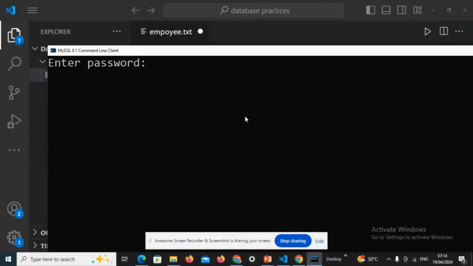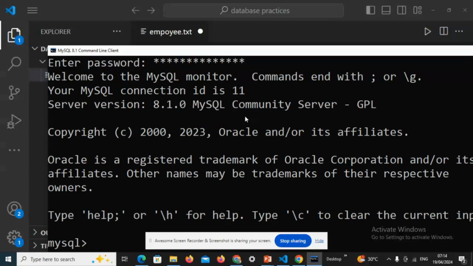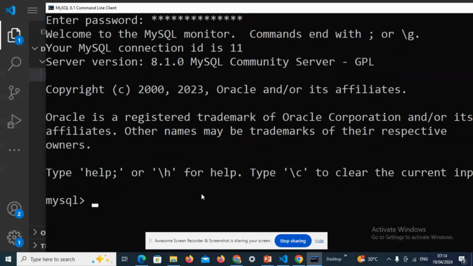When the MySQL command line client is launched, you'll be prompted to enter the password. This is the password that you had to create when you were installing MySQL. So I'm going to enter my password. Now I have entered my password and you can see that the MySQL command line client is prompting me to enter some code. Let's first get an overview of the different syntax that we are going to be coding here.